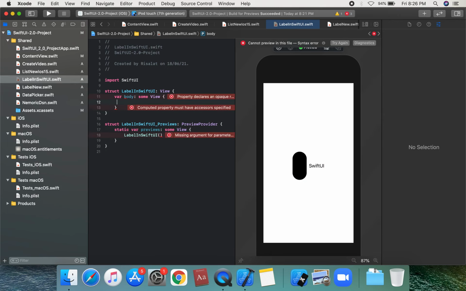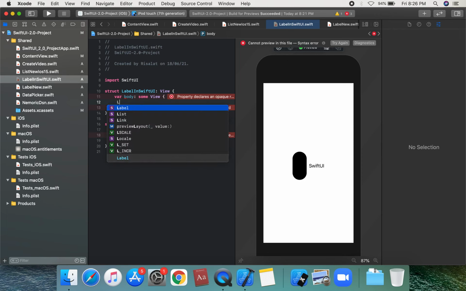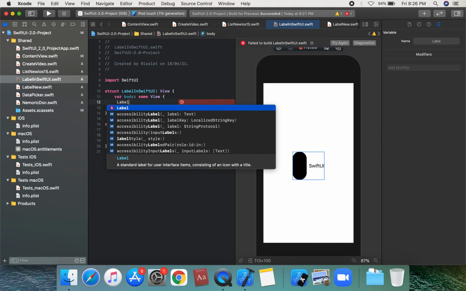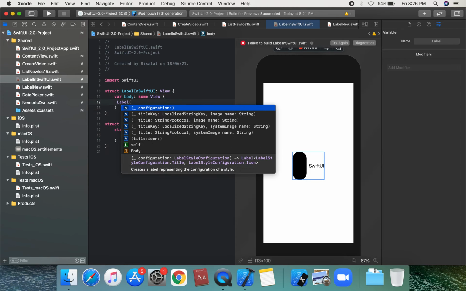Fully customize SwiftUI labels. In order to fully customize a label or to create a brand new label style, you will need to implement the LabelStyle protocol. Suppose we have a label, and we can set accessibility on this label.